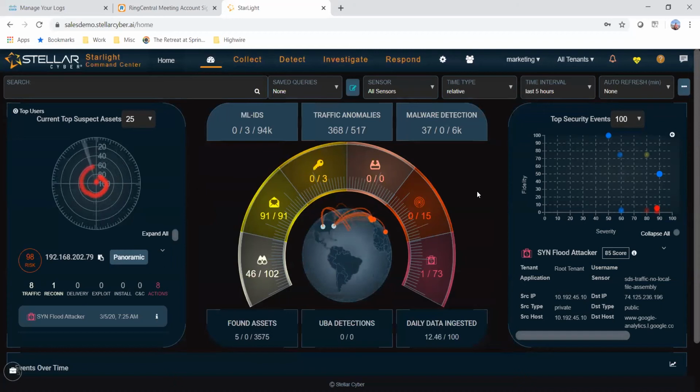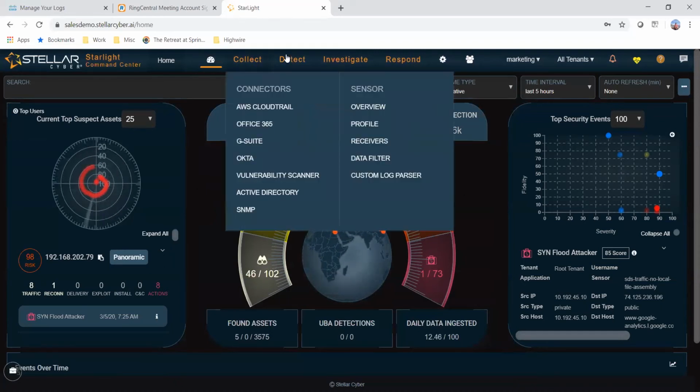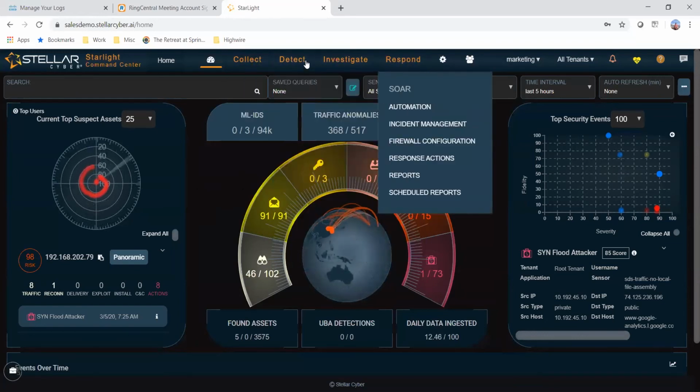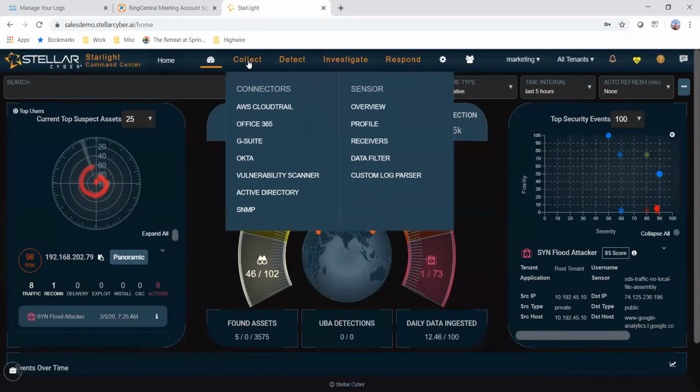Now, let's dive in a little bit. The dashboard, we've got a methodology around collection, detection, investigation, and response. And I'll dive into each of those a little bit, understanding that we've got an hour, and in an hour it's hard to cover all of this. So I'm going to keep it at a high level, and if you've got questions, we'll dive in deeper.